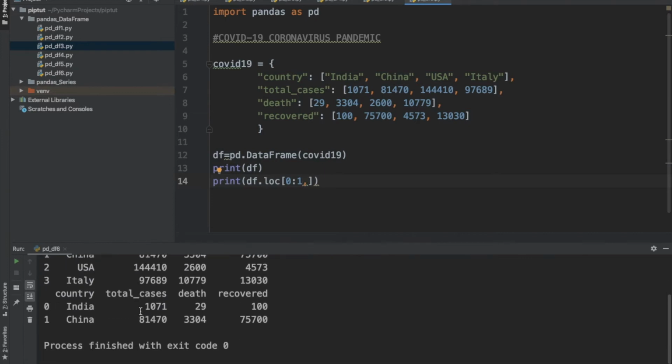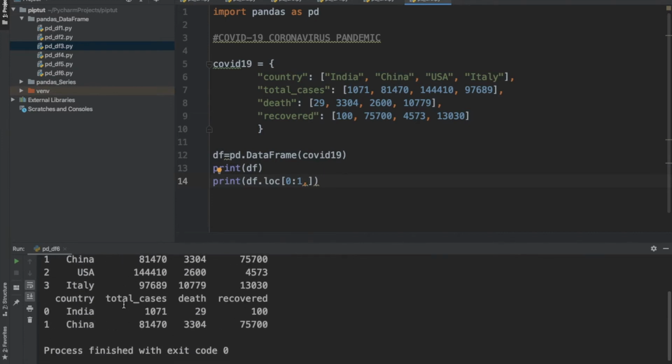As we can see, we get the output of multiple rows. So this is the entire data frame and this is the subset of the data frame, which is this part, and we can see that we got the output of the rows ranging from 0 to 1. I hope this is clear, so we can move to the next example.